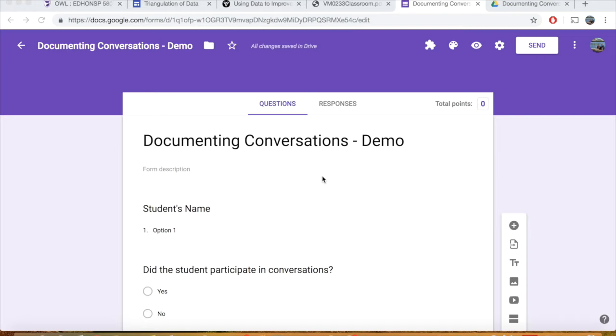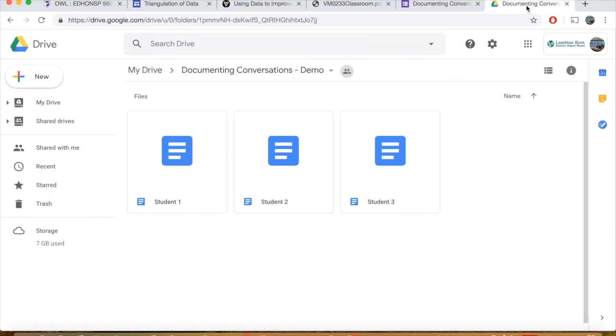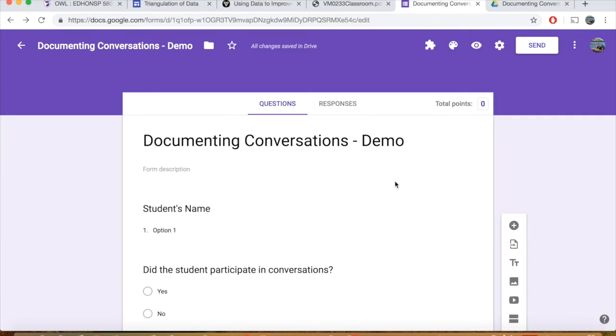So I'm going to show you how you can use a Google form to document conversations that students are having in your class and record the information at the same time. What you first have to do is make a Google Drive folder with the names of your students on separate Google Docs and put them all in the same folder.